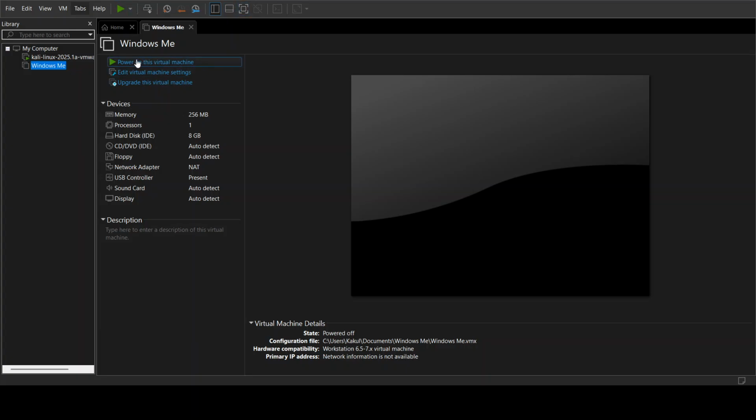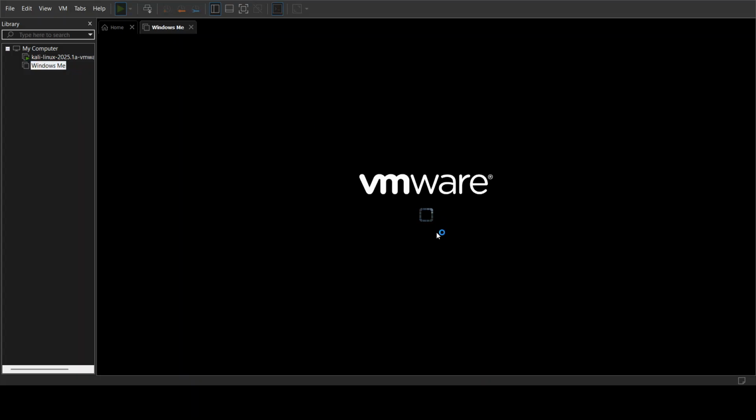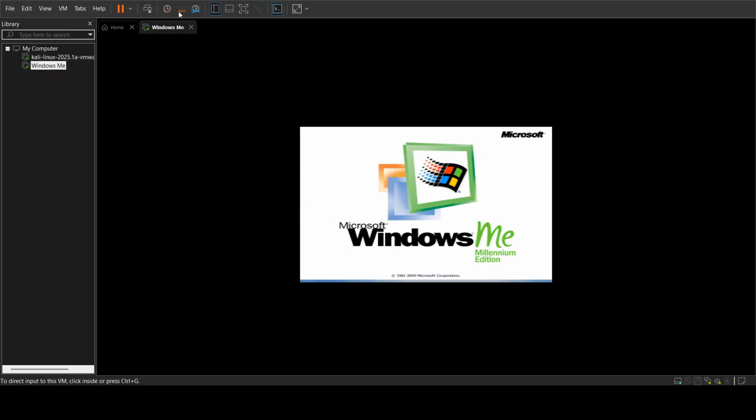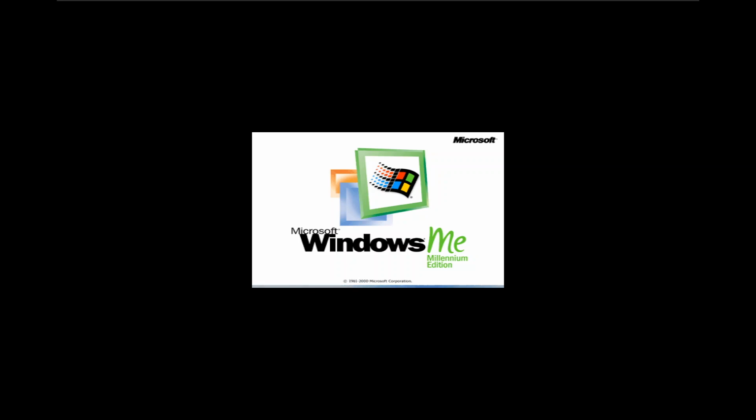We'll try that. For this, we'll click on power on this virtual machine, and it will give us this notification or window. We can just click it. As I told you earlier, this is an old Windows. I'm just showing you how it works, how to run a virtual machine. I love running old Windows. So it's loading. It's still loading.